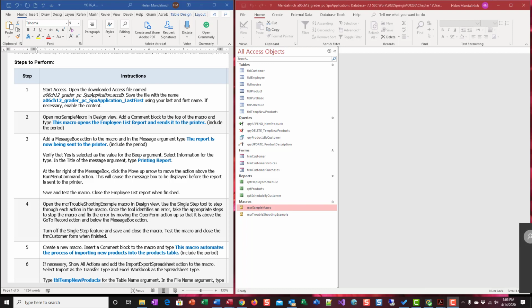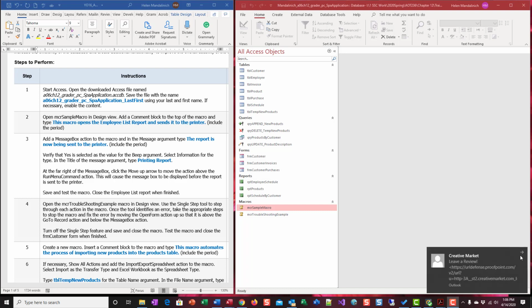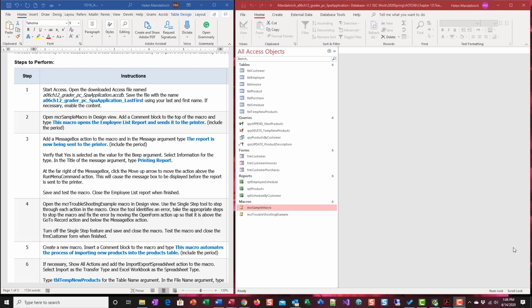Everyone, this is the chapter 12 training assignment, and this is the first movie in the series. And this chapter is all about automating the system that you're developing with macros, so in trying to refine the interface for your users. And so we're going to spend some time learning how to do macros in Access.